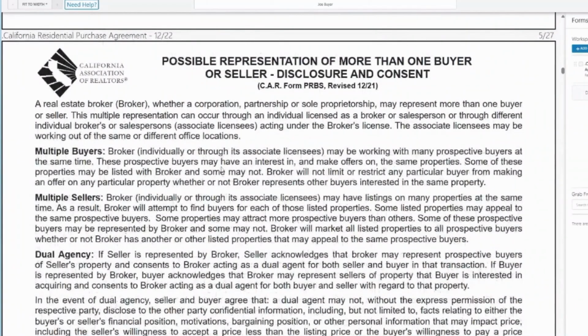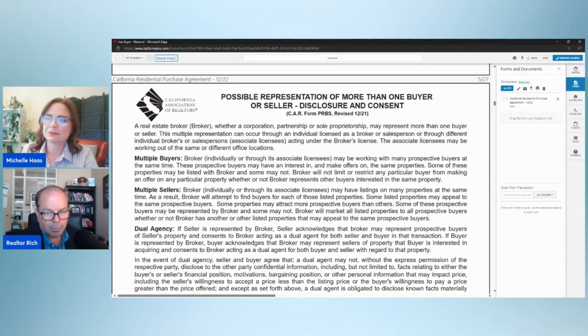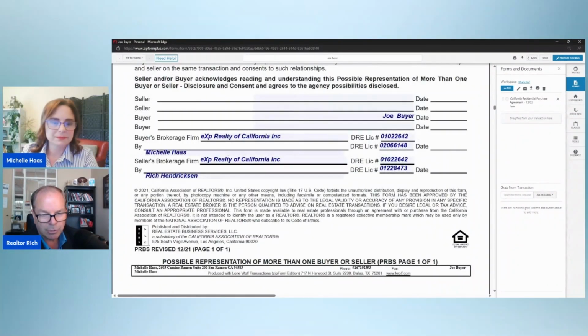Possible representation of more than one buyer or seller. I think at different times you could be representing multiple clients. You may be showing that property to not just the client who's writing the offer. There could be somebody else. This is just to make them aware that it's a possibility. The buyer's name auto-populated for me. Because I filled in that other section, my name is here, my brokerage number is here, and the listing agent on this one is Rich, and he's right here also.